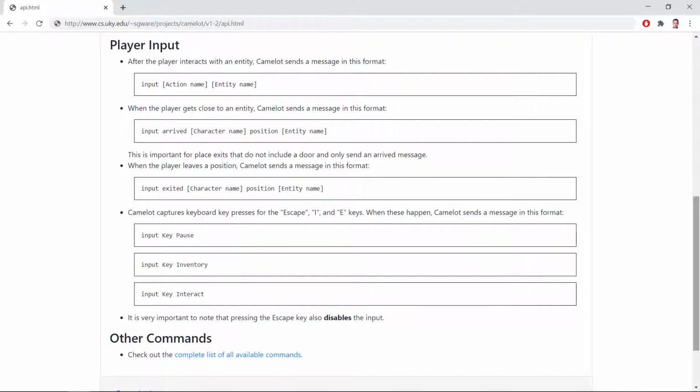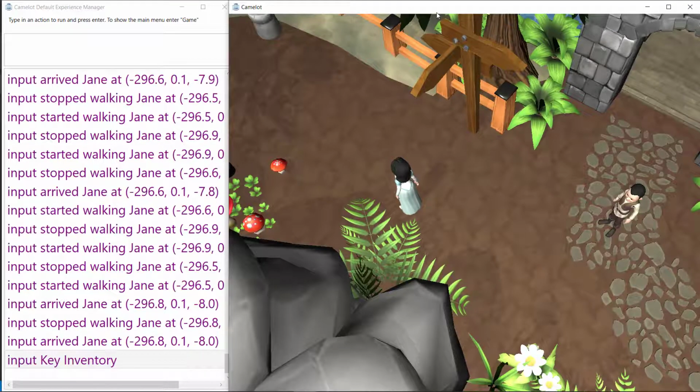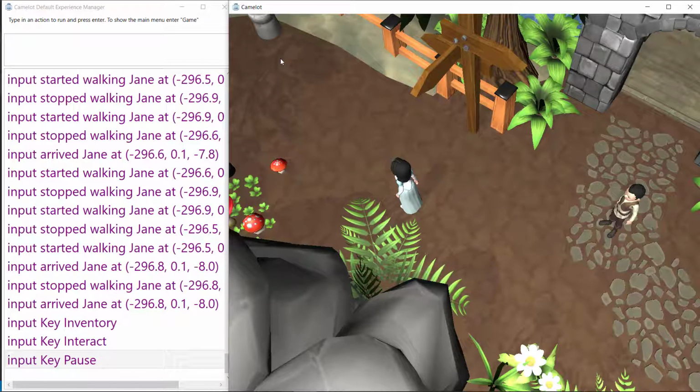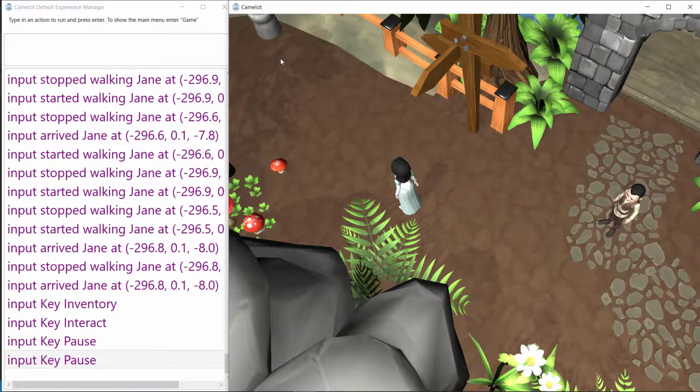First, Camelot generates different input commands based on the keyboard buttons that the player has pressed. If the player presses the I button, Camelot generates the message. If the player presses E, Camelot generates the message. Finally, if the player presses the escape, Camelot first disables the input automatically and then generates the message. If the player presses the escape again, Camelot automatically enables the input and generates the same message.